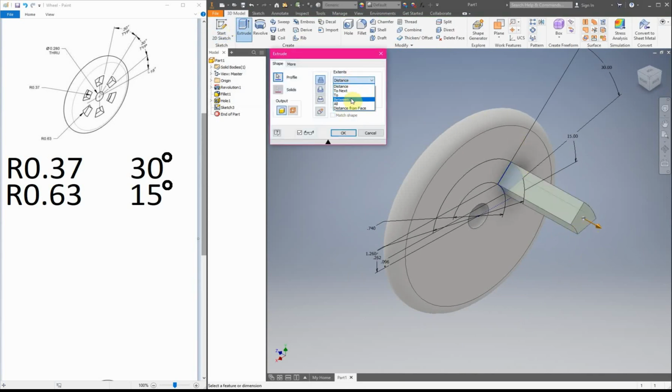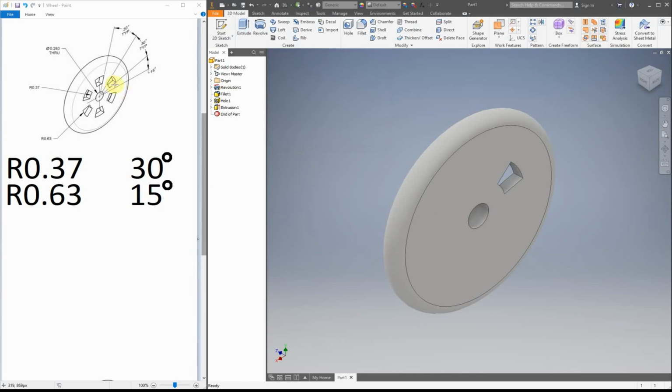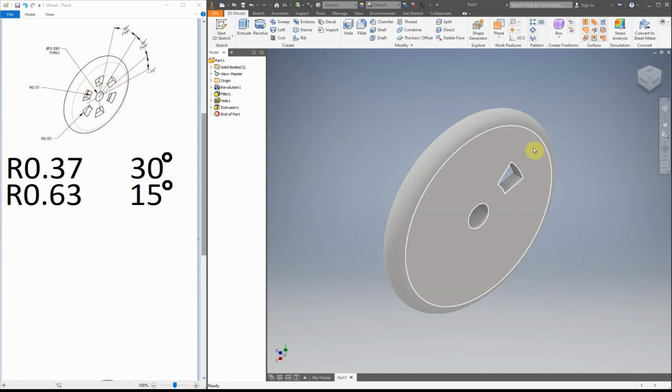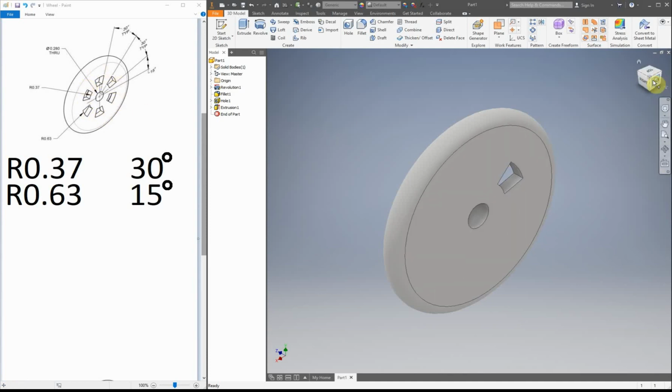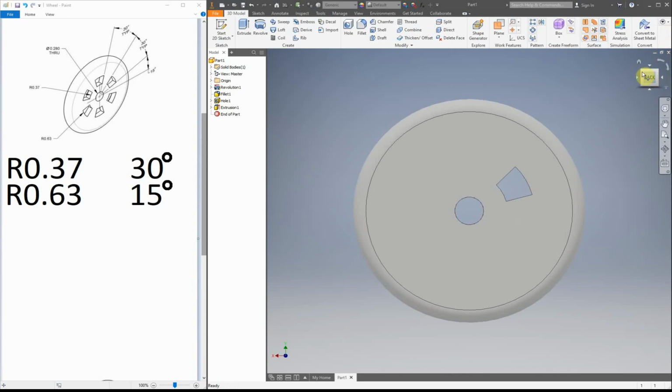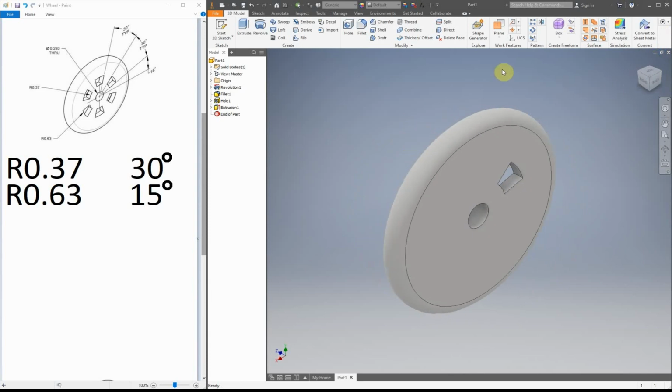So I want my distance to be all, and you can see it's on cut. If yours happens to still be join, make sure you change it to cut. And then click OK. So right now we have just one of these little cutouts placed in, but we need to have 6. So while it's at this angle, if it's flat like this, you're going to have a really hard time doing this. So make sure it's at an angle. You're going to use the circular pattern tool.